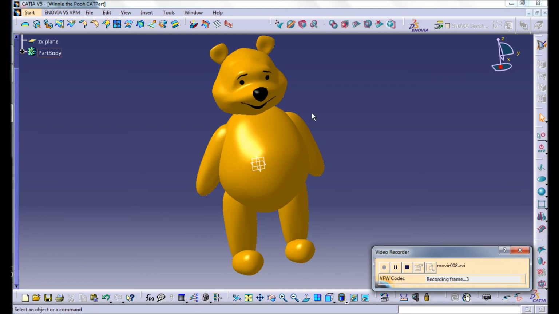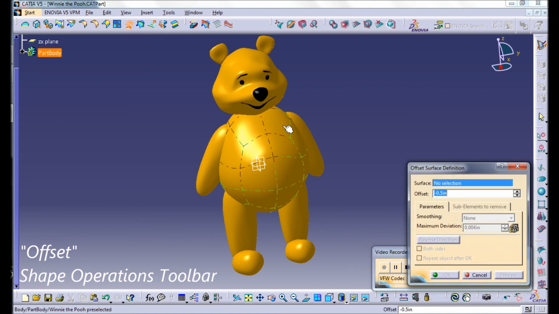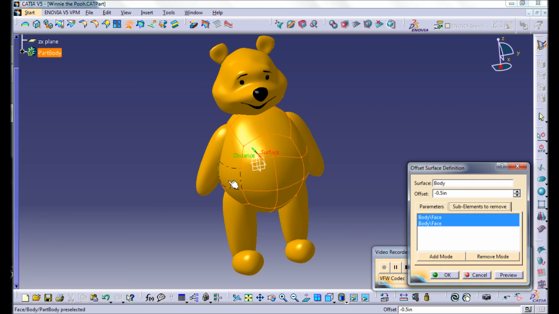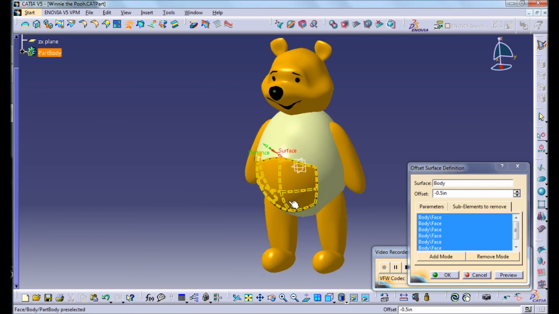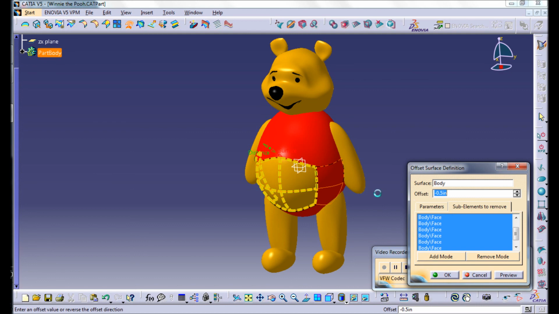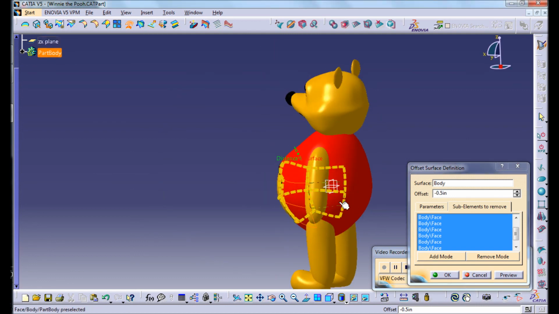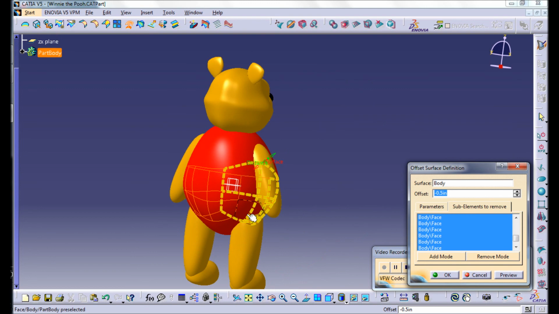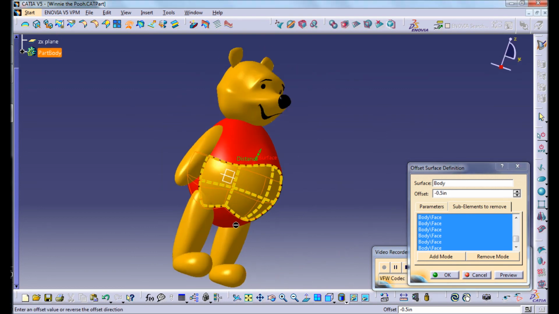The last step is to make Pooh's shirt. Locate the offset tool on the Shape Operations toolbar. Select the stomach as the surface and offset at 0.5 inches. Go to the tab called Sub-Elements to remove. Click all the faces on the selected part that will not be offset, in this case, that will not be a part of the shirt. Select OK. Repeat this process on the arms for his sleeves. As with all the parts, the color can be changed under Properties.